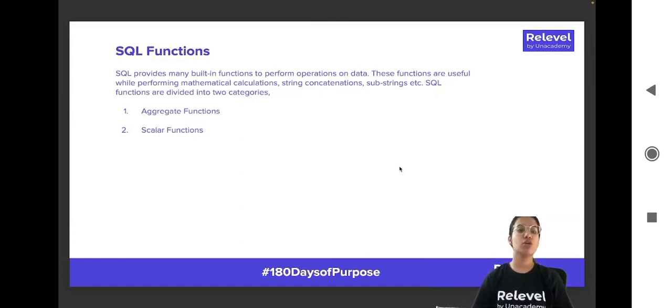SQL also provides many built-in functions to perform a lot of operations on the data. Now these functions are useful while performing mathematical calculations, string concatenations, substrings, etc. So SQL functions are divided into two categories.